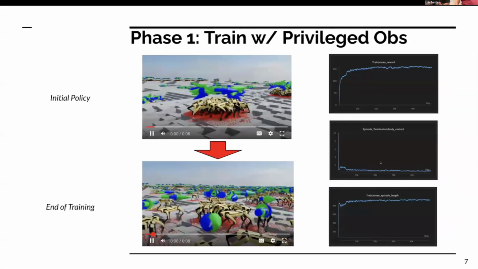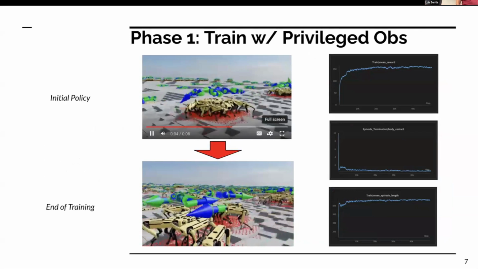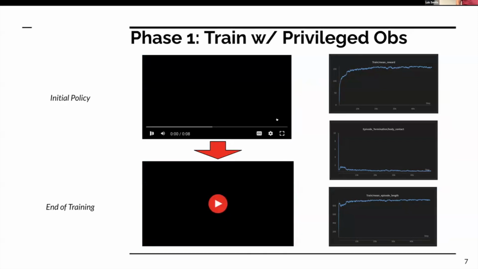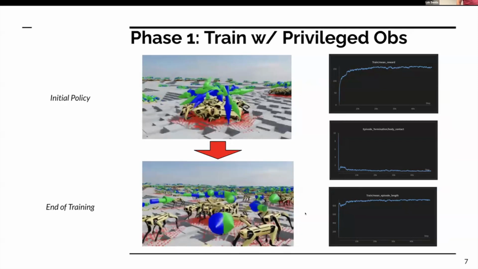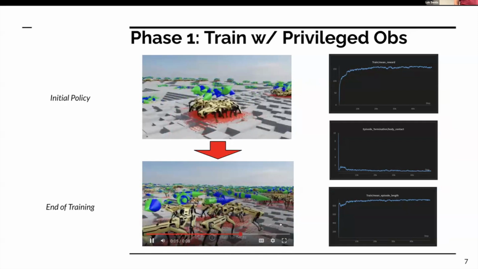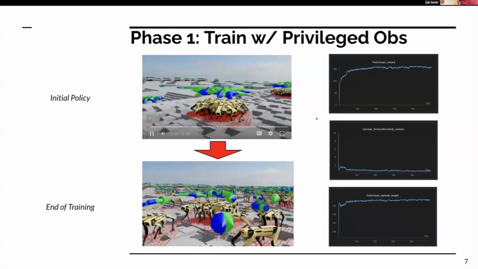And this is how training looks for that step. At the top is just the way it starts. And then after a bunch of training, you can get it to actually walk around all this rough terrain and even up some stairs. So that's how it looks. This is phase 1 with the privileged observations.